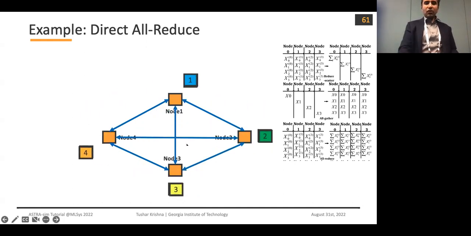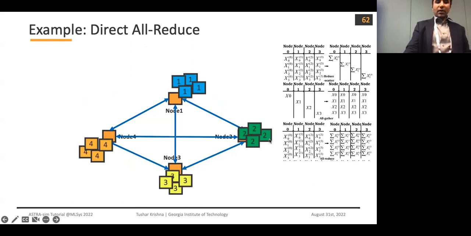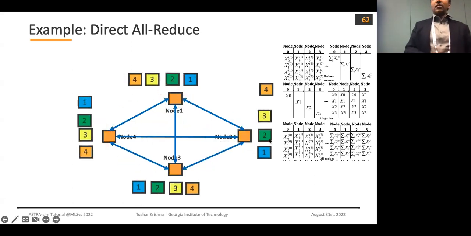So in one step, let's say all of the nodes send their copies of gradient 1 to node 1, and it adds it up. Everybody sends the message corresponding to gradient 2 to node 2, and so on. And then this is reduce scatter in one step. And then everybody just does a broadcast, all gather in one step. So this is a direct all reduce.